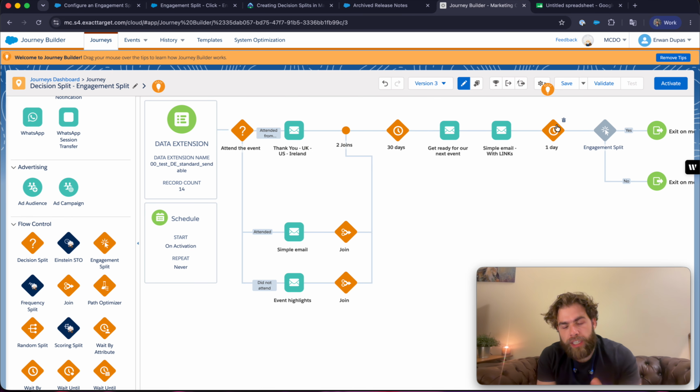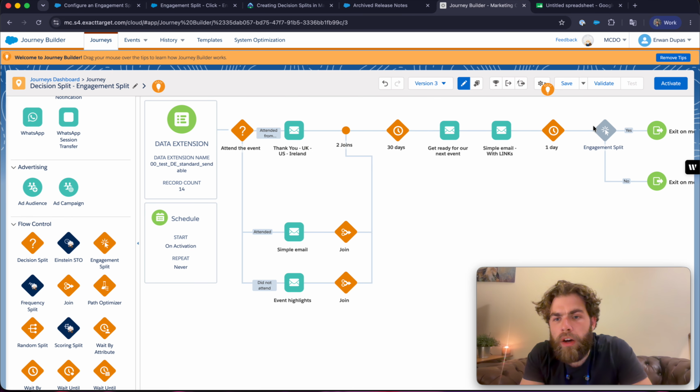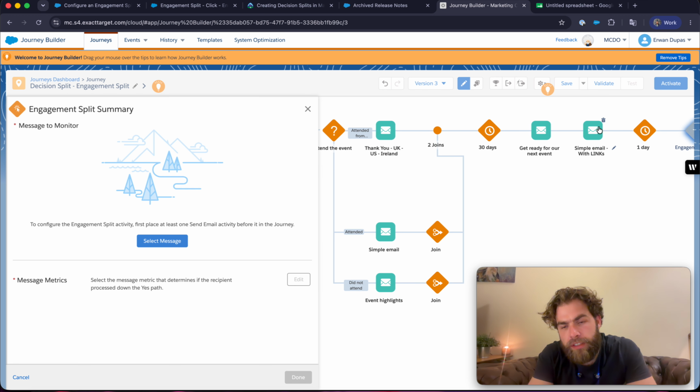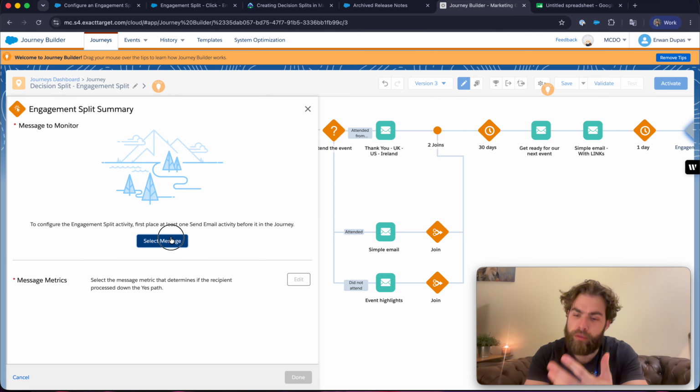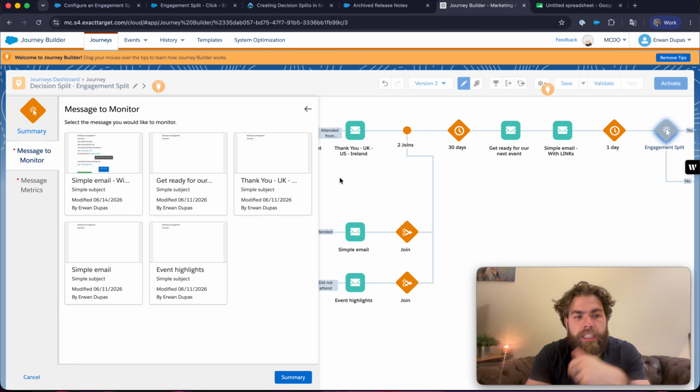3 days would be perfect, especially if you use bounce criteria. Otherwise you may see some email activity that doesn't appear, because you probably need this wait activity. Also, you cannot take an email from another journey. It needs to be an email from that journey that has been sent previously, that is placed before this activity.